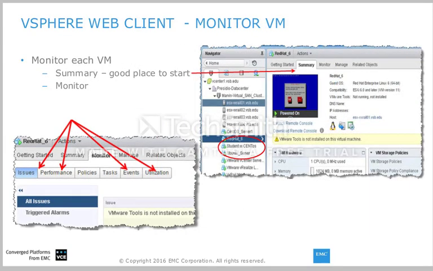The vSphere web client lets you look at a virtual machine at a high level with the Summary tab, but also lets you drill down into more detail. At some point, you may need to monitor a specific aspect of a VM, and the vSphere web client lets you do this. By selecting the VM in the left navigation pane, you can navigate across the tabs: Summary, Monitor, Manage, and Related Objects, all related to the chosen virtual machine. Choosing the next tab, Monitor, gives you more options looking at issues, performance, policies, etc.